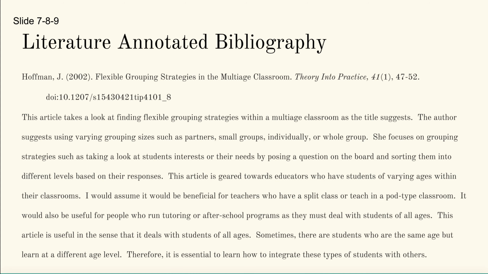Here's my second source. This article takes a look at finding flexible grouping strategies within a multi-age classroom, as the title suggests. The author suggests using varying grouping sizes such as partners, small groups, individually, or whole group. She focuses on grouping strategies such as taking a look at the students' interests or their needs by posing a question on the board and sorting them into different levels based on their responses.